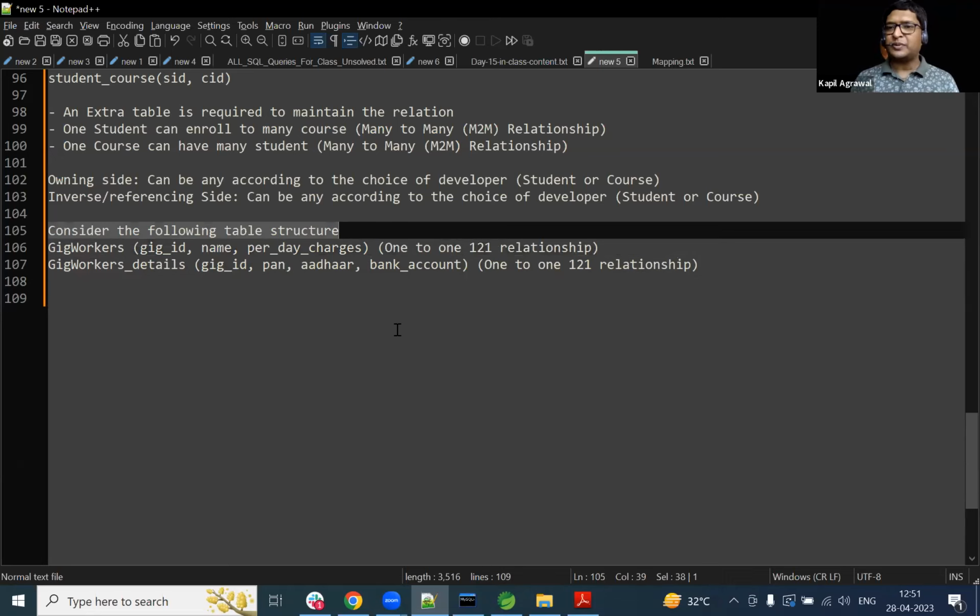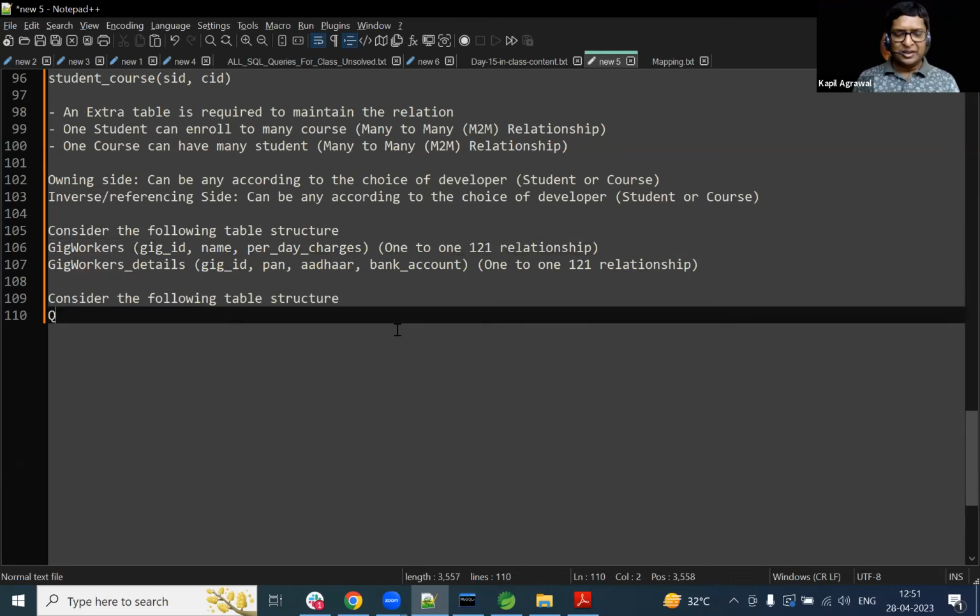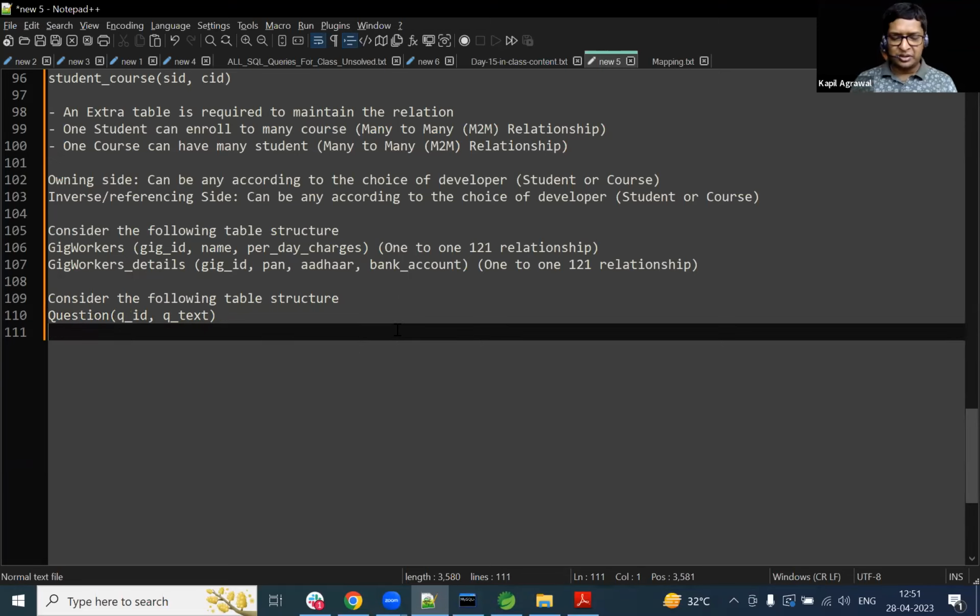Let me talk about one more example. There is one table available. The name of the table is called question table. Into the question table, I am having question ID. And after the question ID, I am having question text. If it is a descriptive question, then there is one ideal answer for this question, such that question and answer are maintained in separate tables. In this case, everybody, I am having two strategies.